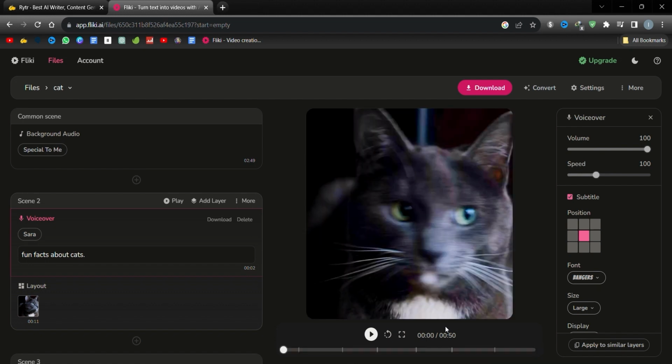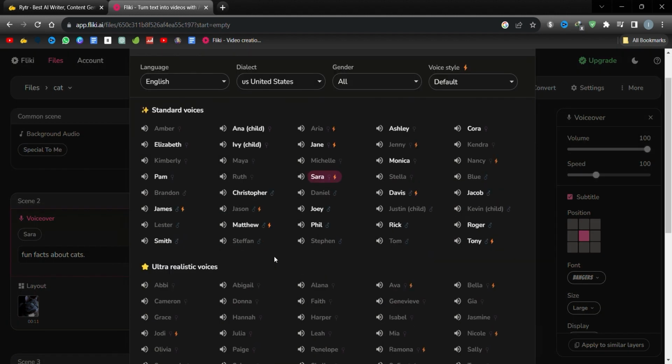If you want to change the AI voice, it's very simple. Just go to a specific scene and click on the voiceover tag. With so many voice options available, it's easy to find the right voice. Let's work with James. Don't forget to apply it for all scenes.